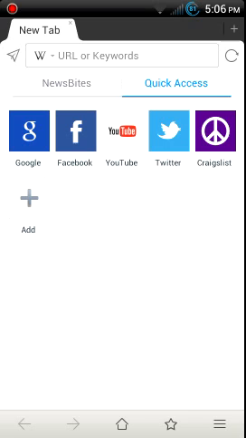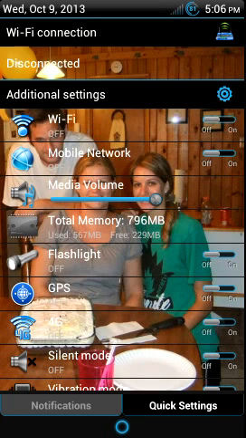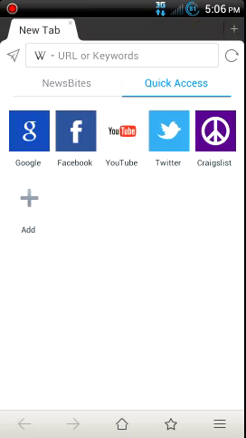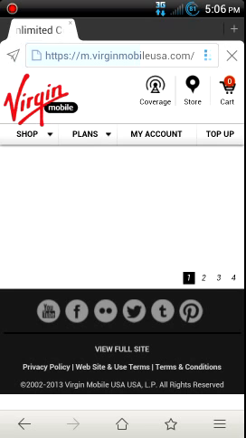Let me just show you that when I try to, let me disconnect Wi-Fi and turn on mobile network. When I try to connect, it redirects me to Virgin Mobile's website. And the way to get around that is to use Droid VPN.